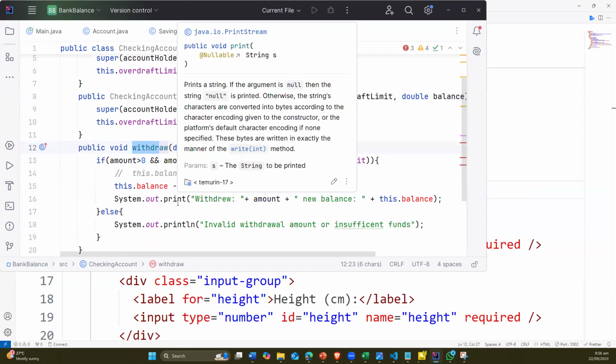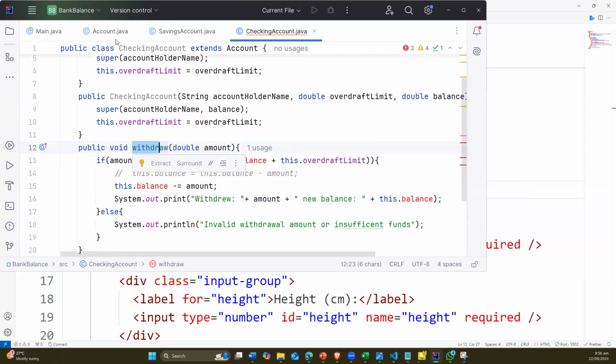So there are times when the child would want to take something of the parent, but do it in their own way. For example, in your organization, you can have a lot of people who are employees, but their salary is not the same. So if I create a method called salary, when it comes to each employee, their salary calculation will have to be different.